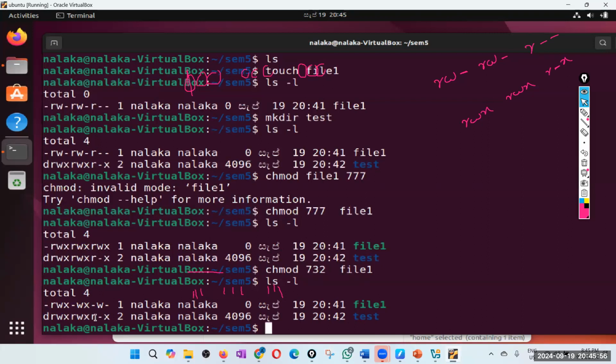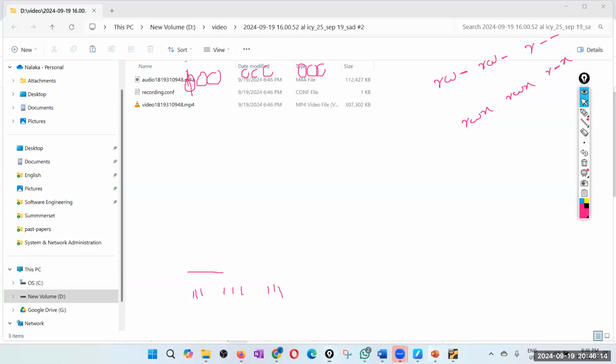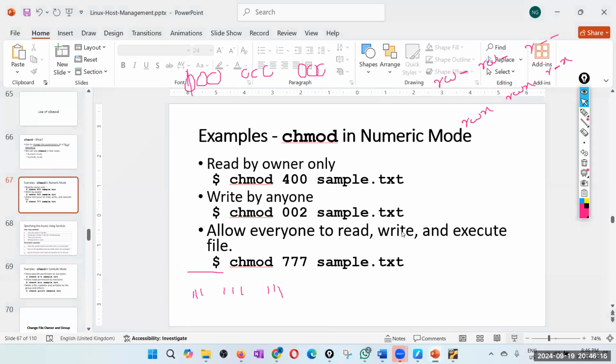Okay, so I hope you got it. You just interpret the 3 digits as 3-bit binary into decimal. Okay, 3-bit binary into decimal. Right, so that is numeric mode.